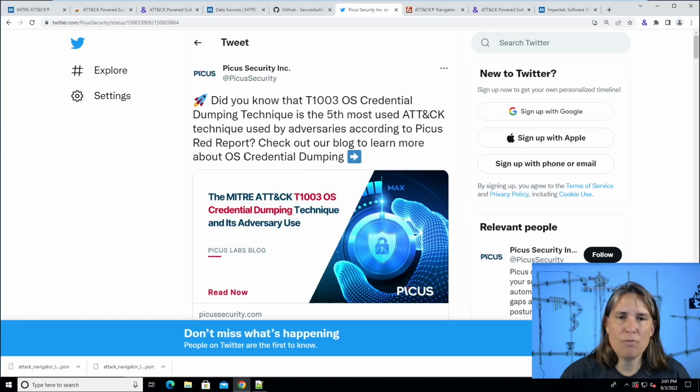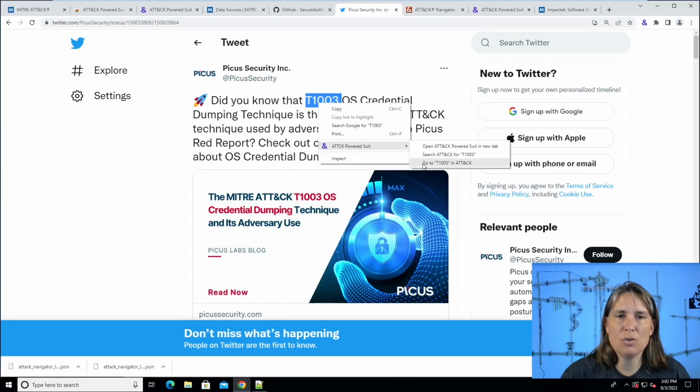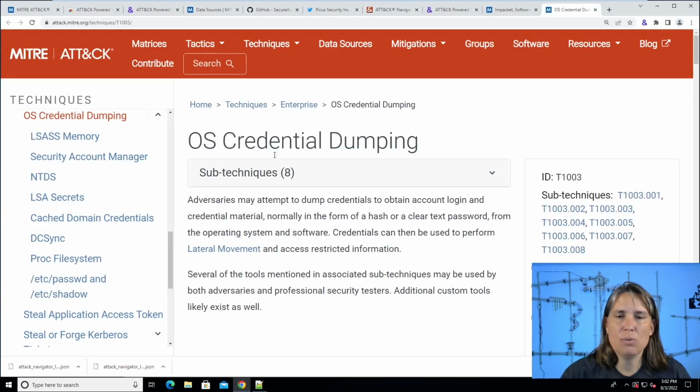Similar thing is true if we see a MITRE technique name or number. Here we have a tweet that talks about technique T1003. We could highlight that, right click, and we can go to the ATT&CK Powered Suite and go straight to T1003 in ATT&CK. So quickly we're reading about T1003.